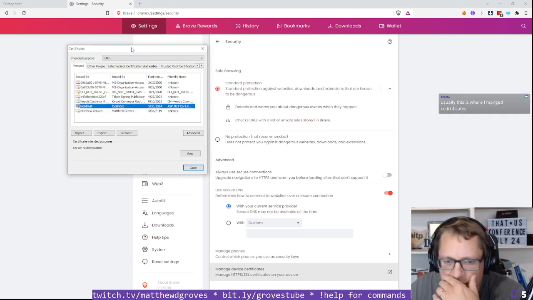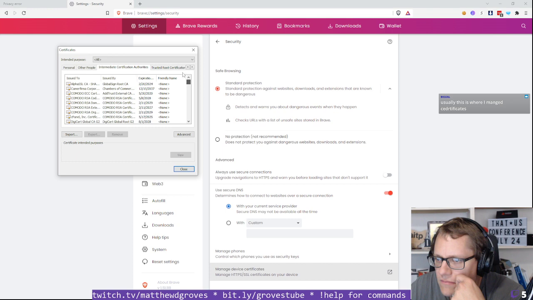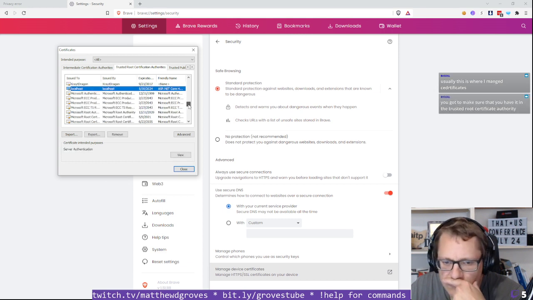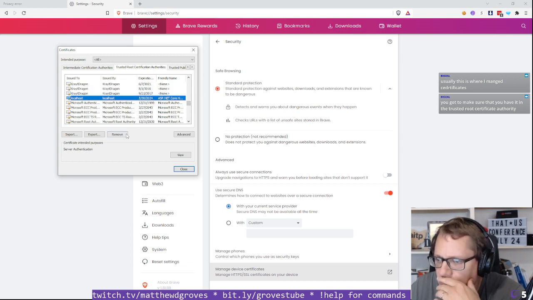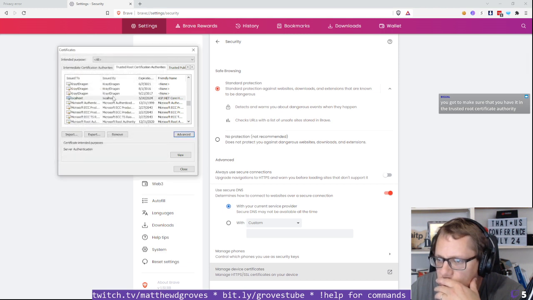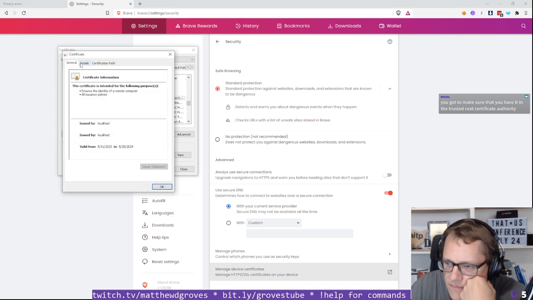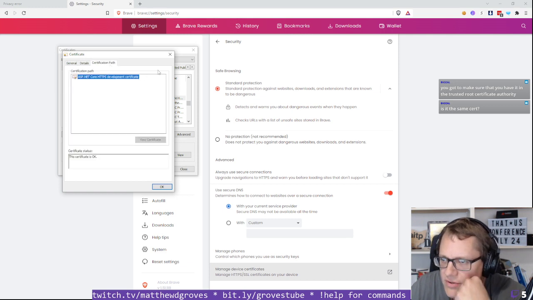So this is just bringing up the Windows view, right? See if anything here. Trusted root certificates. There's localhost, but these are all. You got to make sure that you have it in the Trusted Root Certificate Authority. There's localhost right there. Yep. See, it was just generated today. Is it the same cert? Same cert as what?